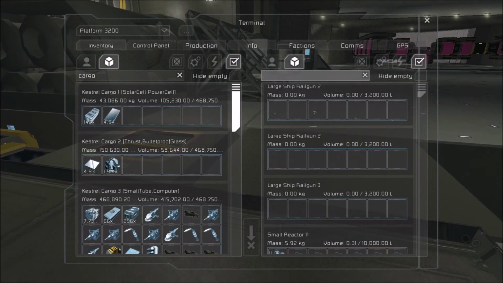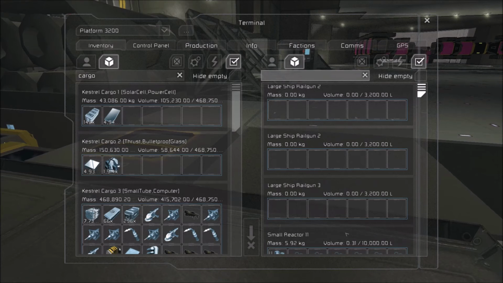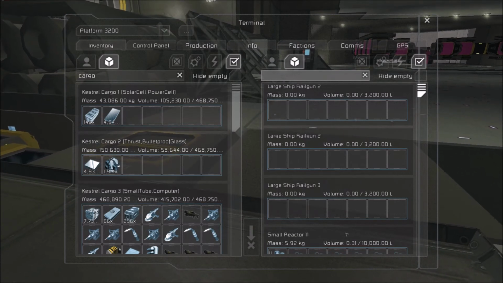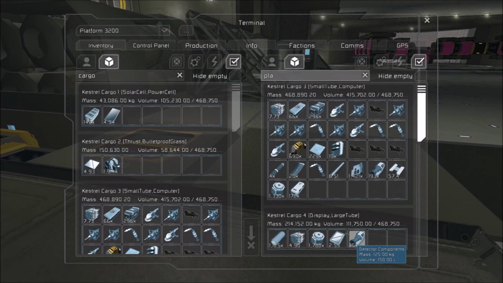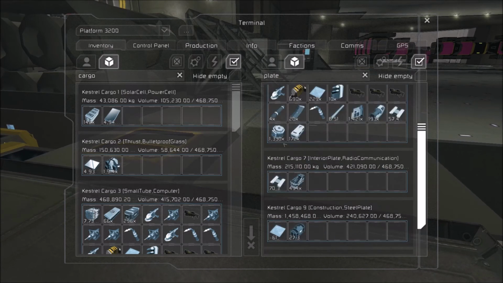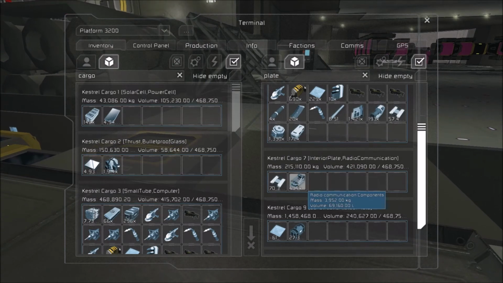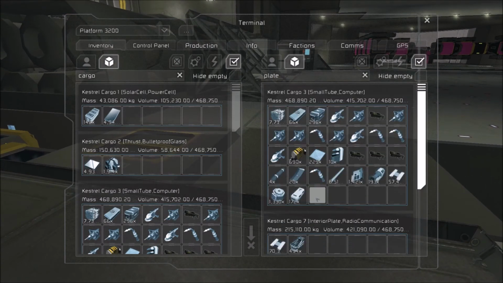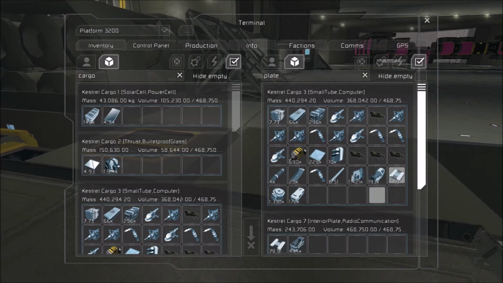Whereas when we were on the station, you notice when we typed something, we'd get multiple sources of that one thing. So we want plate. Well, there'll only be one. Oh, we have interior plates. That's correct too. So that's a thing.